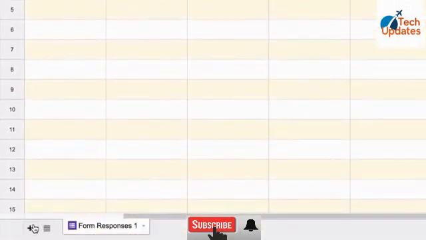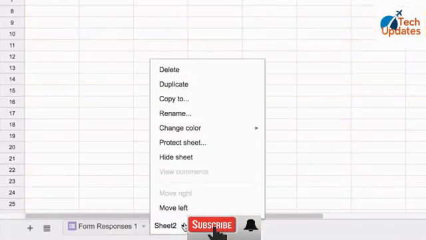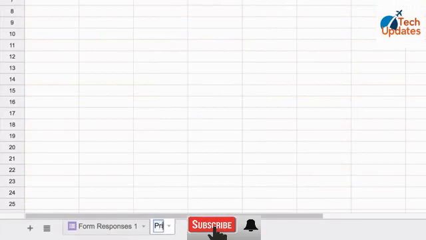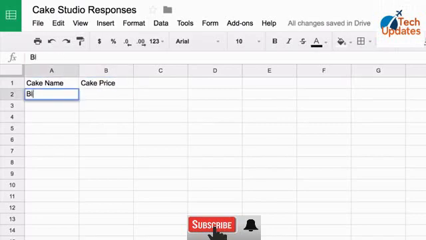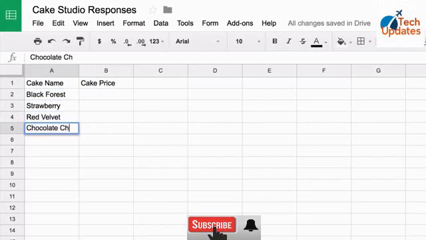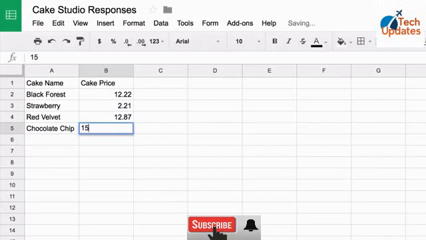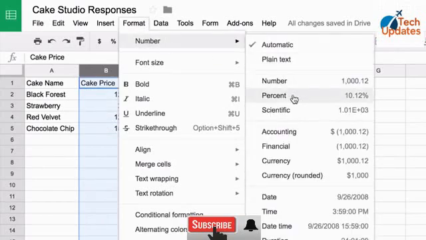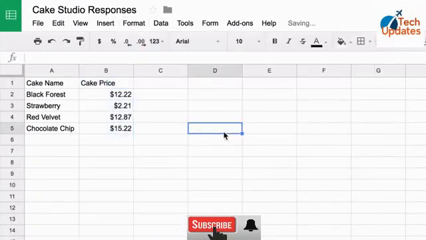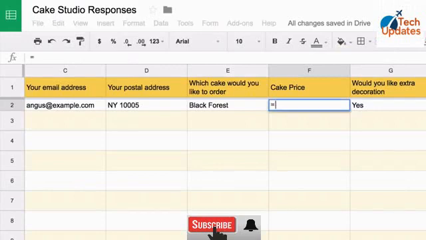Now we'll add another sheet to the spreadsheet that will be like our internal price list. We will have the cake names in one column and the cake prices in the other column. Next, we switch to the response spreadsheet and then use the VLOOKUP to get the prices based on the form answers.